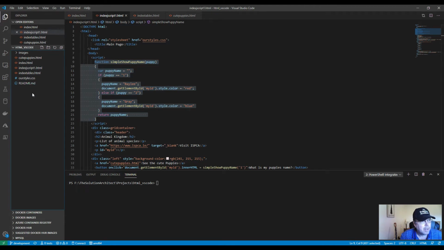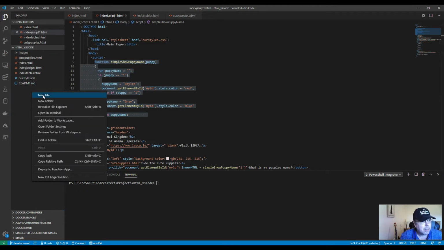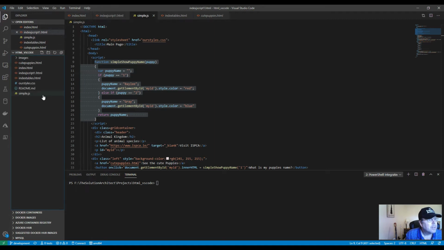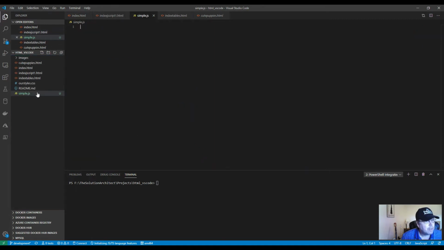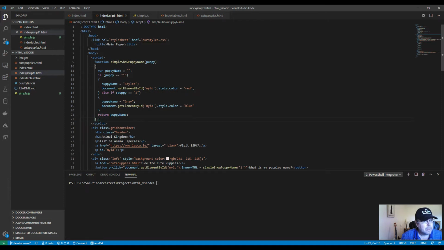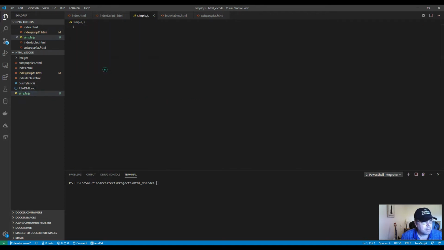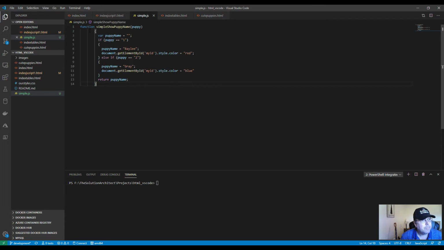So let's create, I'm going to right click here and add a new file. Let's call that simple.js, and Visual Studio Code will automatically recognize this as a JavaScript file. Let's go back to our, I think it was this HTML here. Just going to cut this, Control X, go to my JavaScript and just paste this, Control V, and fix the indentation, then go back there.